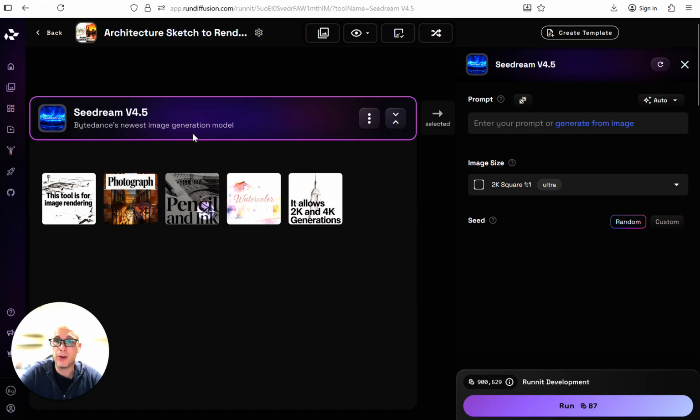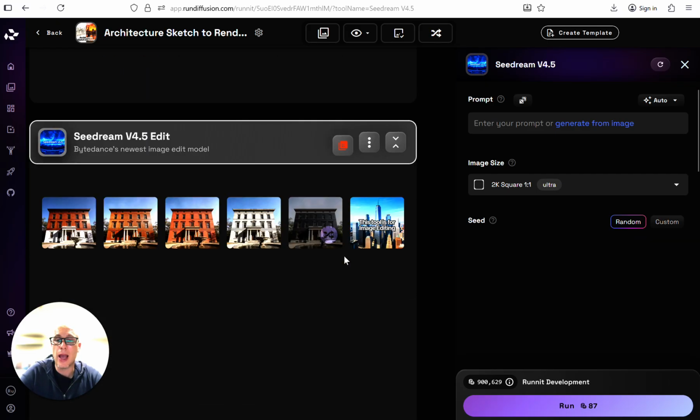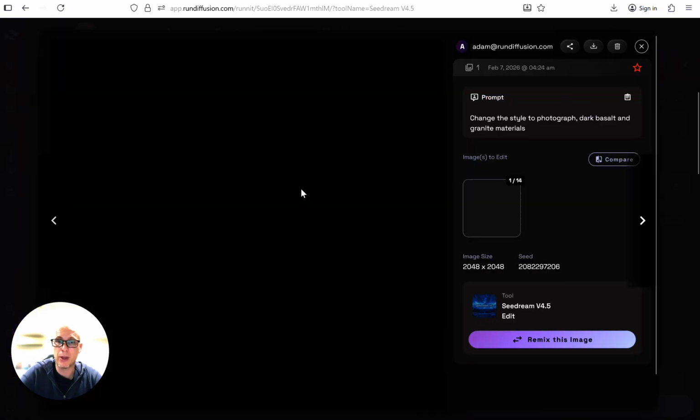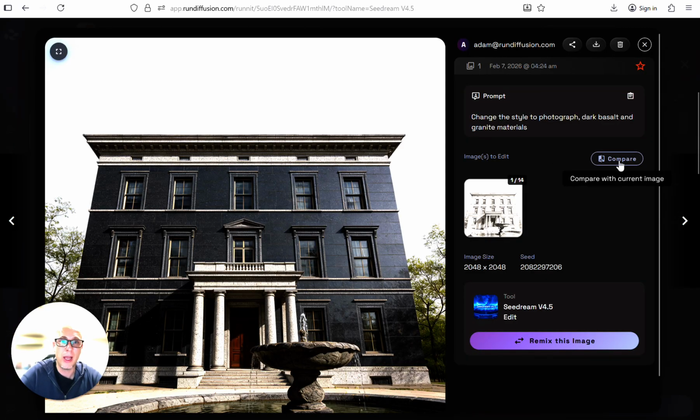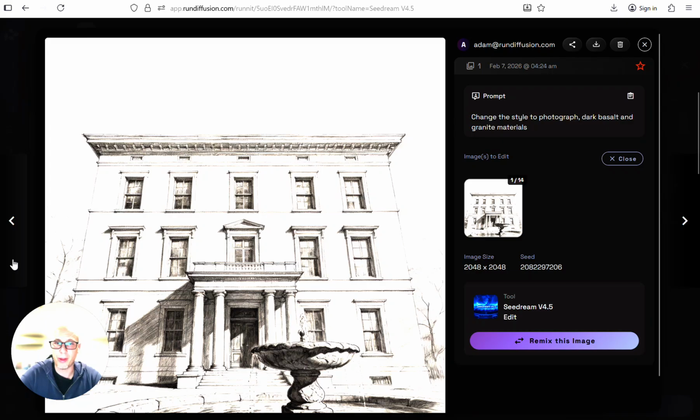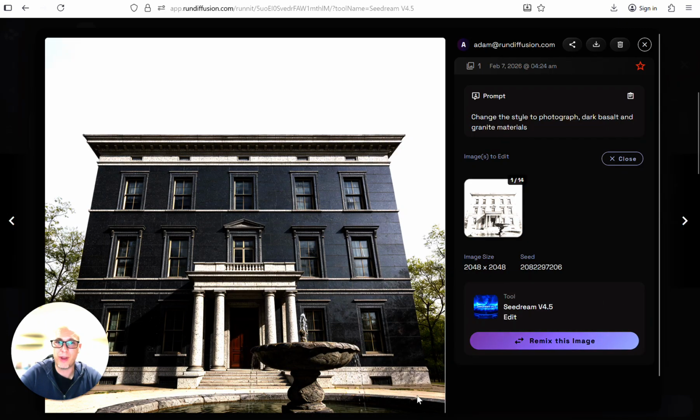Now this is the edit model based on this one, obviously. And it's a very strong model. This tool is for image editing, and you can see we already have some images here. I'm going to click on this to show you what I've done here. You can see that the reference image was actually a sketch. So we'll hit compare here, and you can see the pencil sketch underneath and how it's refined it into this one. The reason it shows these textures is because I prompted for dark basalt and granite materials. So that's what it gave me.